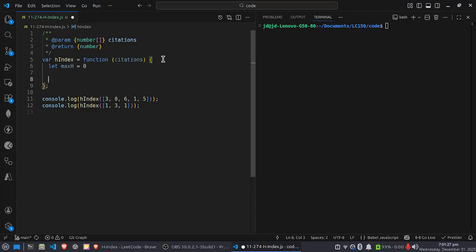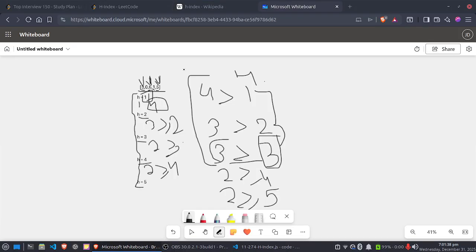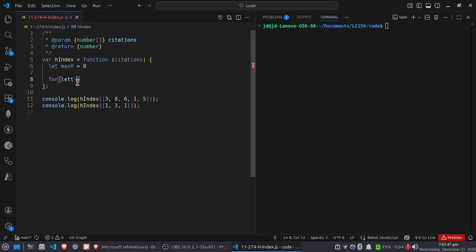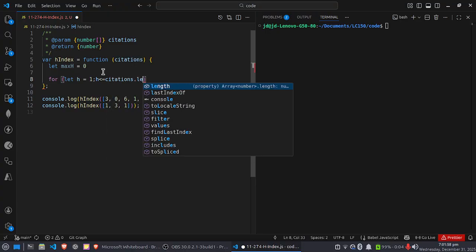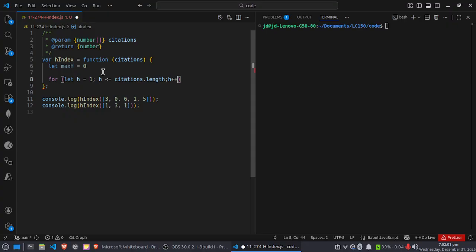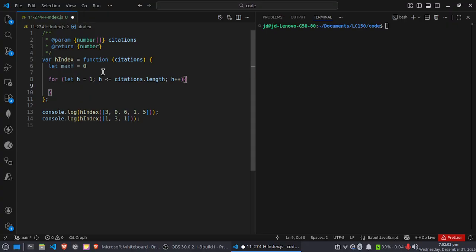So first, the researcher has n papers, so H can go from 1 to n. Like here I move from 1, 2, 3, 4, 5. These are the H values. I have to check all the H values up to n. For that I just start a for loop. Let h equal to 1 till h is smaller than or equal to citations.length, and h plus plus. Just simple. Here h is not coming from the array. I am trying H values one by one.